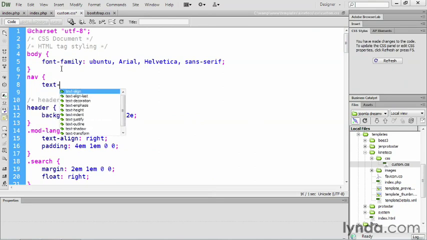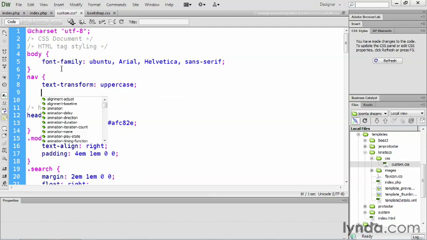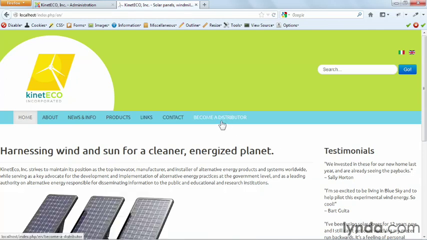So text-transform uppercase. We'll save that, and I will refresh the front end of the website. And now I have nice uppercase text. When I roll over it, it turns white.